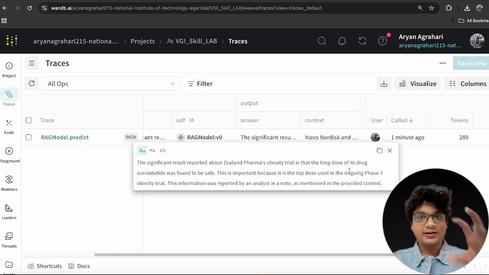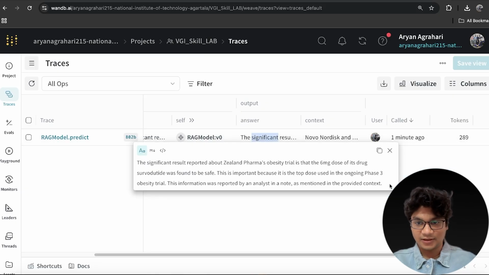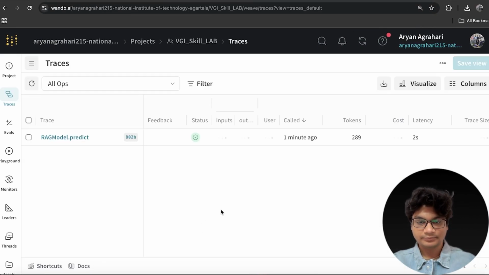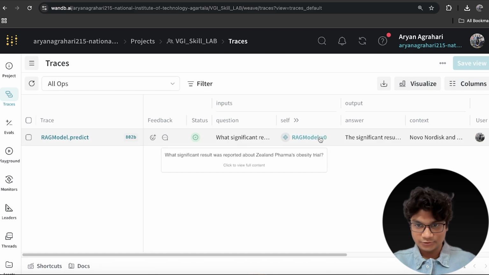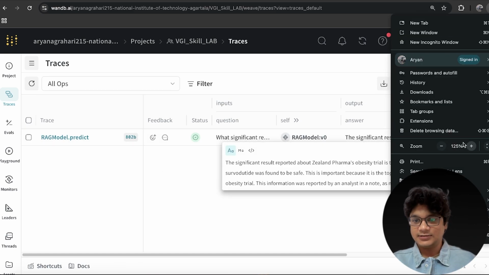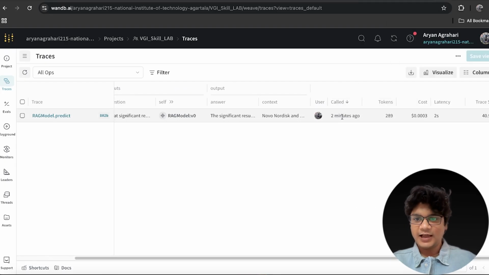Now the most interesting part is the context. It is also giving you the context, the context or citation it has taken to give you this answer based on this user question. So let me go one more time. Based on this user question, this is what the final RAG pipeline has answered, and then this is your context. And there are so many other options.